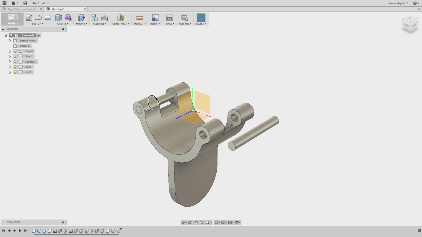But at this point, I want this pin to be located in this location, right? So the way that we're going to assemble this is with joints in Fusion 360. Joints are extremely powerful. You're going to see how quickly and easily you're going to be able to design and build your models up in a very short amount of time. So let's go ahead and select to do a joint. And this is going to be accessible from the drop-down under Assemble. So I'm going to select the joint here.